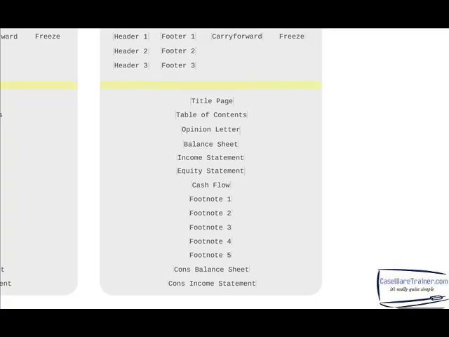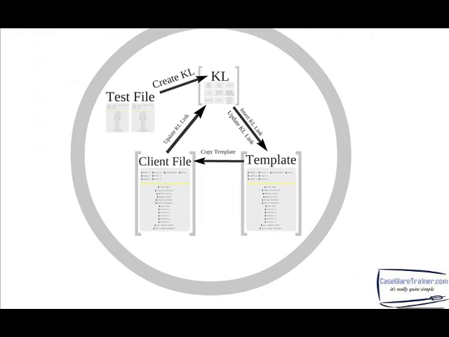Those named sections are the level at which the knowledge library update can be run. An example would be the title page. By giving the title page its own labeled section, it will be able to be edited in the knowledge library file, and the end user will be able to update their client file for just the title page without updating any other parts of the financial statements. After creating all the labeled sections in the testing file, we are ready to begin creating the knowledge library.